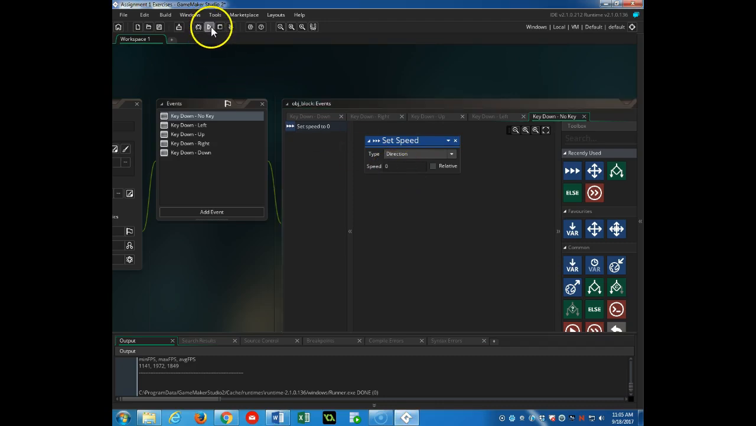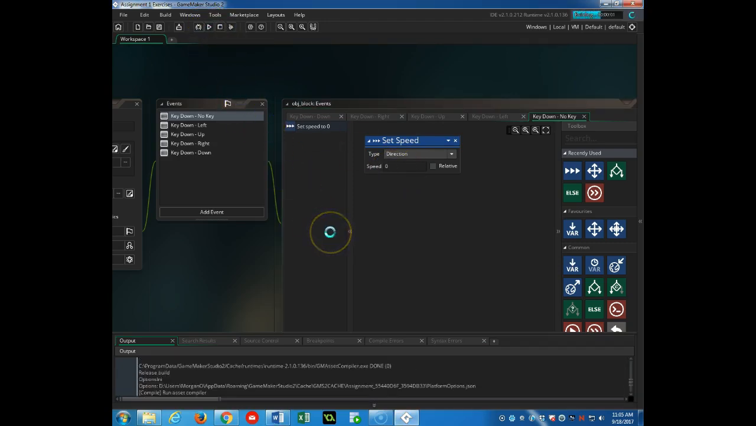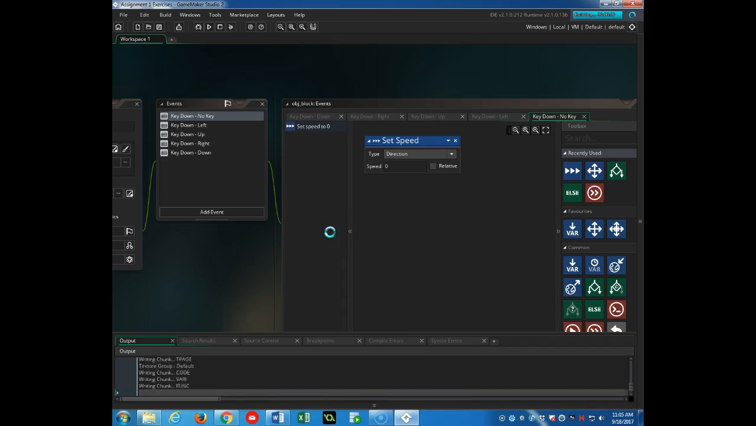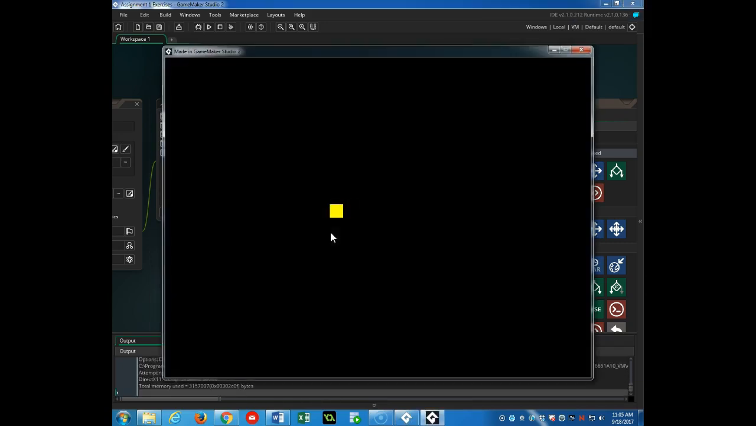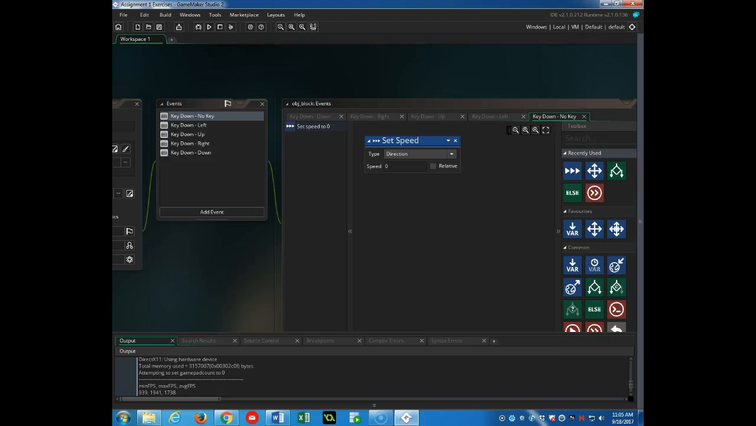I'll go ahead and run this now to show you that if I set the block in motion and I let the key go, it will stop moving rather than continue to move as it did previously. Close the window. Now the other way to ask a question is to use an action. This is a little bit different. So we're going to go ahead and delete the key down, no key event.